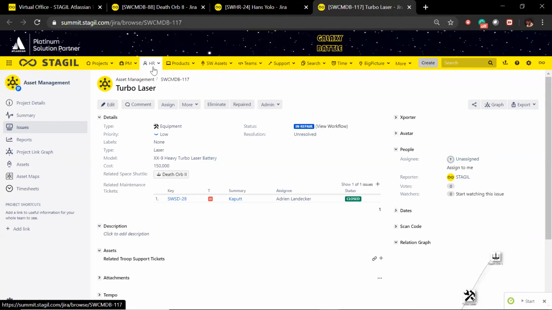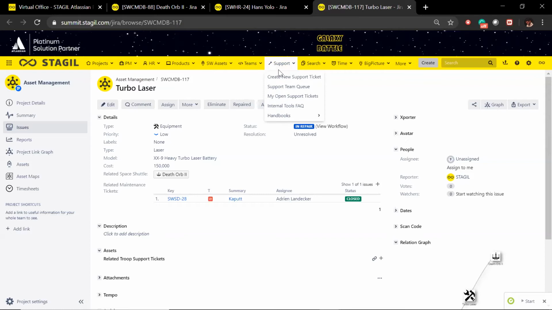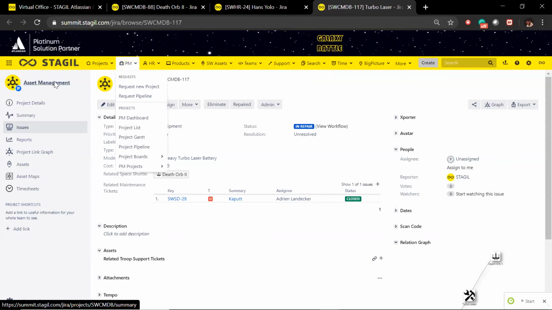For example, here we can see the tab related to HR, and we could limit the view or the access to this tab only to HR members. Or for example, here we see support. We can limit the visualization of this tab only to support team members. The customization is possible both for the top navigation bar as well as the side navigation. This I find quite interesting.